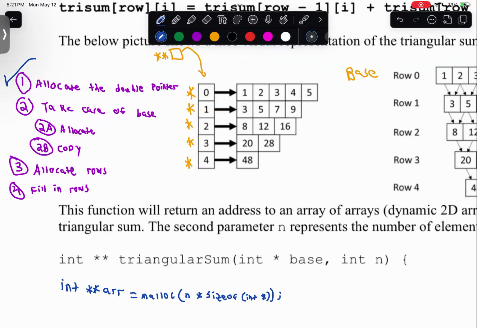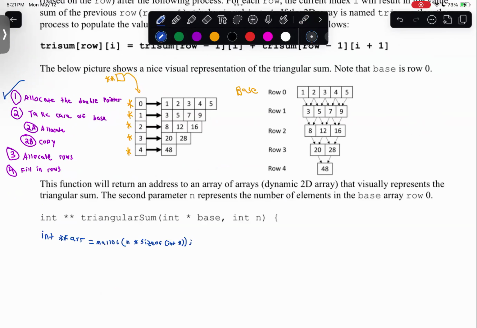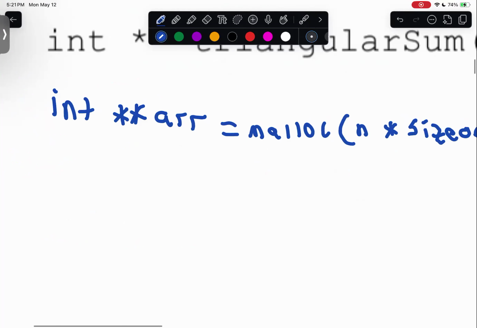Now we have to take care of base. Step 2. First we allocate the base. How would I want to allocate the base, you think? Do you think I want to start looping yet? Actually, we talked about that. No, we don't. So how could I allocate the base? Yes, you have to malloc at ARR at 0. Good job.